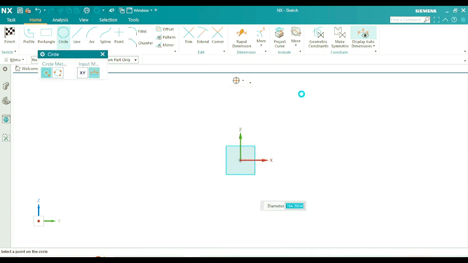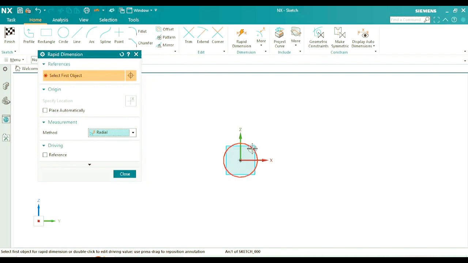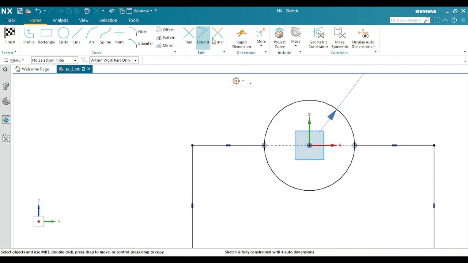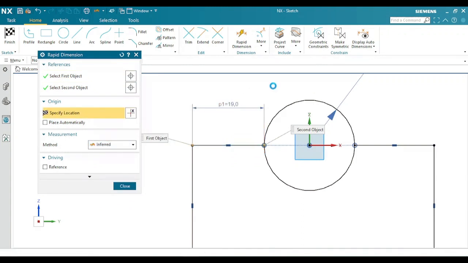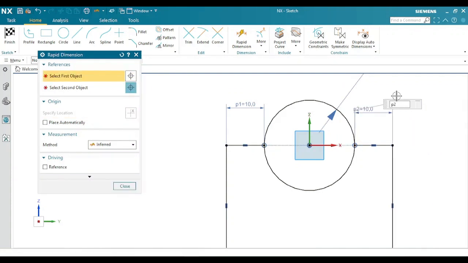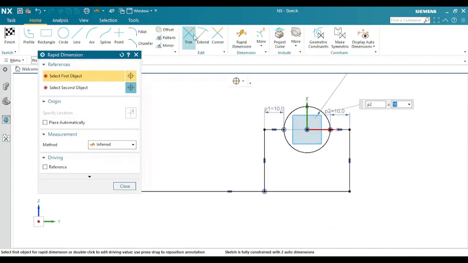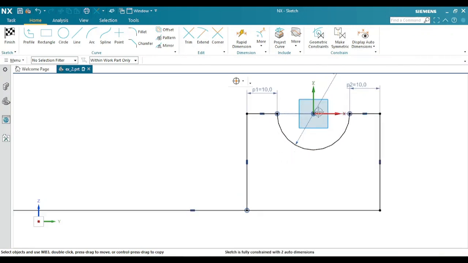First we will draw a circle in the origin point and give the dimension R12. We will draw the rest of the sketch according to the drawing provided and dimension it properly. We will be using line, trim, dimension commands to complete the sketch. We are almost done.